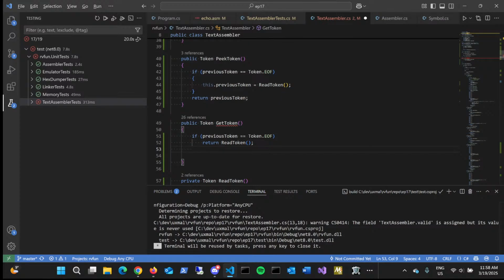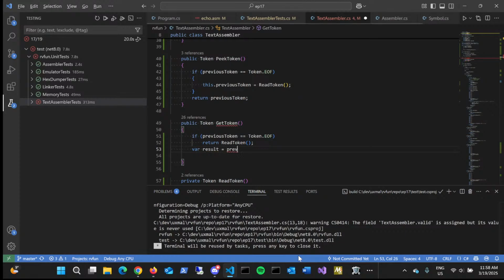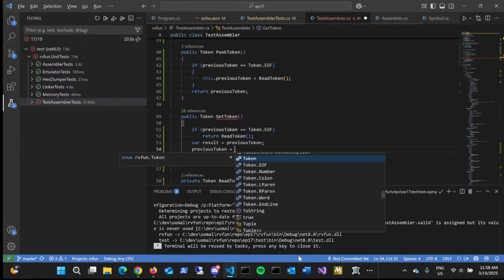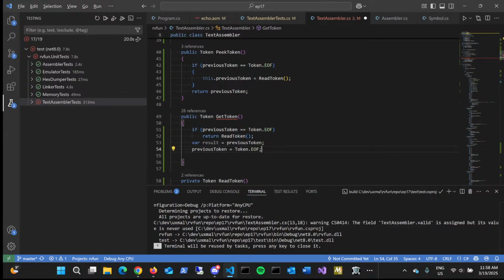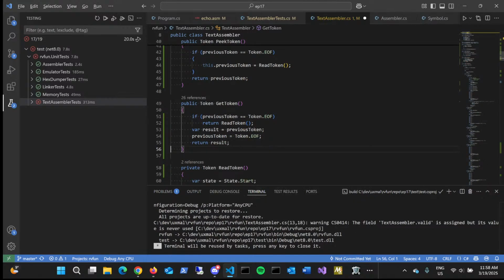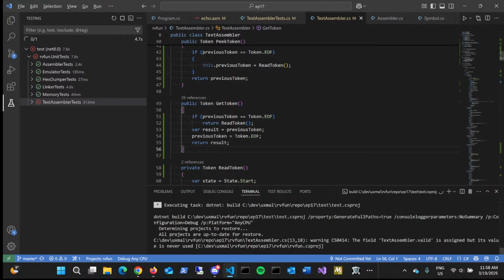But if the previous token is not end of file, then that means that the peeked token is the value that we want to return to the caller. So we'll hang on to that as a result. But then we need to reset previous token to be end of file because now we're consuming the peeked token. So this accomplishes that, and then we return the result. Good. So let's run all of our unit tests now to see whether that is correct.